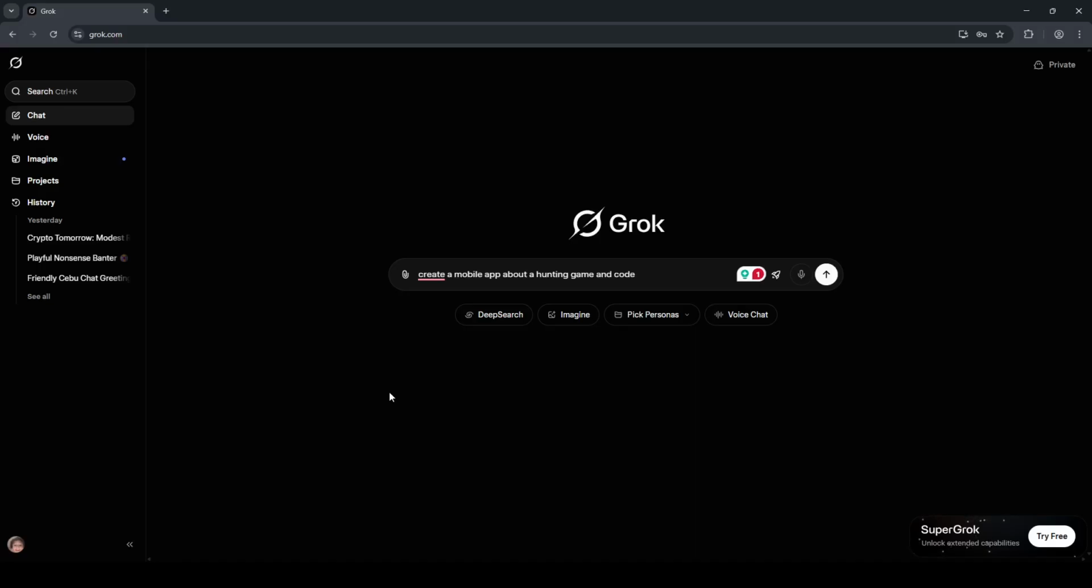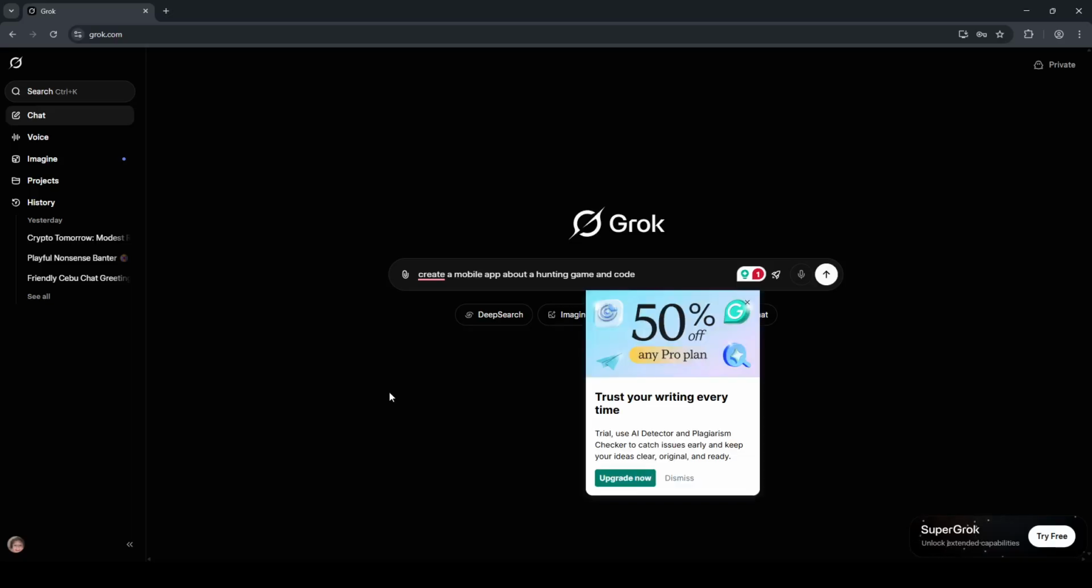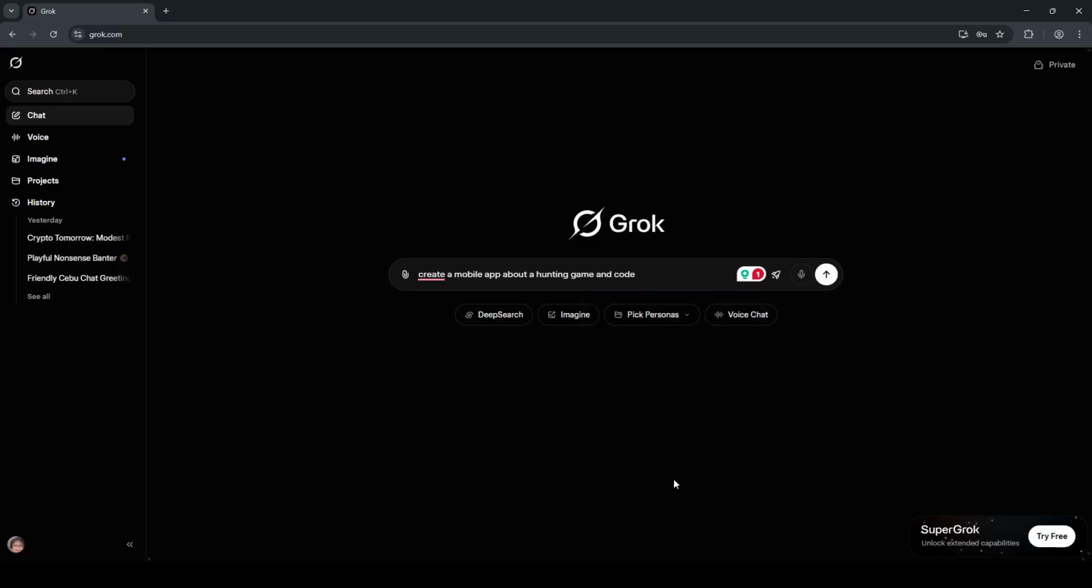First, open your browser and head to the Grok website. Make sure you're signed in and have a stable internet connection, since the model will generate multiple files and instructions. Keep your goal in mind before you start: a simple, playable mobile app that you can preview quickly. Also, avoid sharing any personal or sensitive information in your prompts. You don't need it for this workflow.